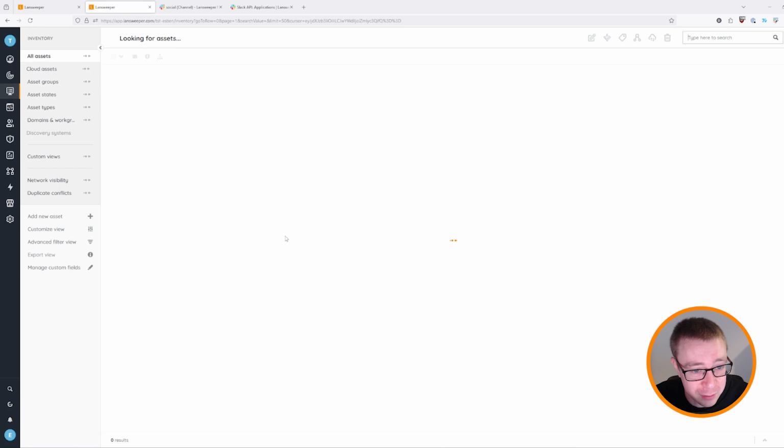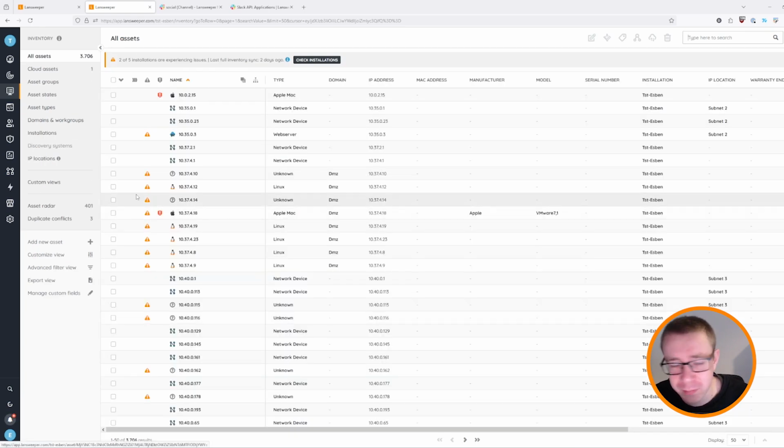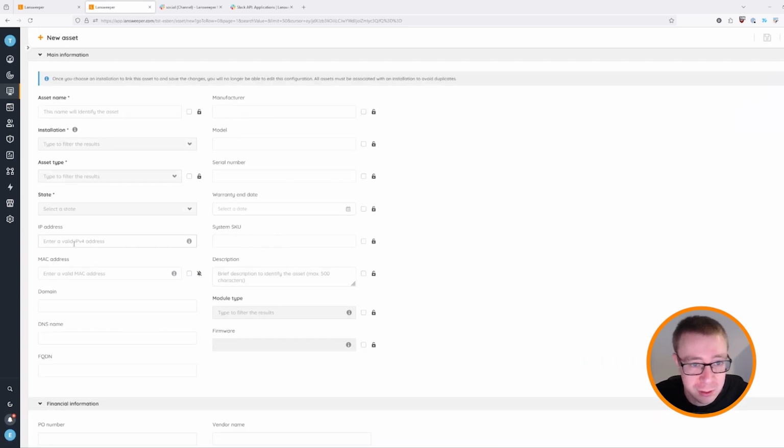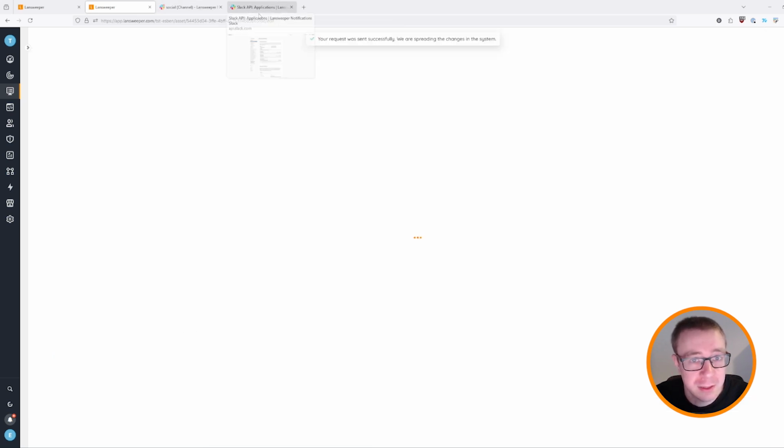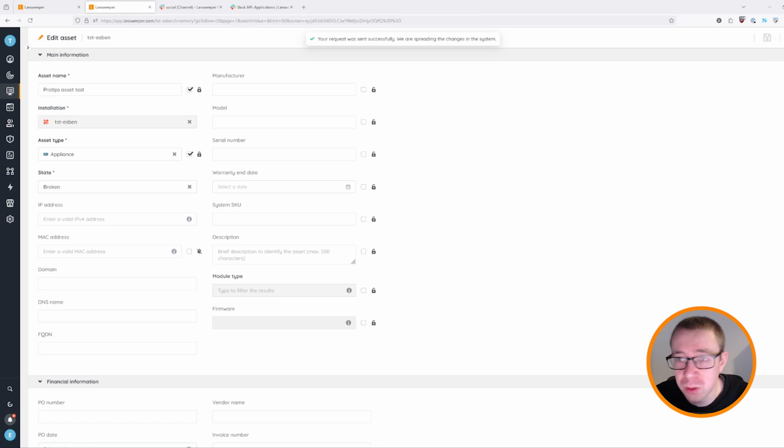Let's head over to our inventory. I'm not going to scan something new now. The easiest way of doing it is just to create something, where here I'll just say "pro tips asset test." We need to select an installation. I'll just select something here, and I need something here as well. That's all the ones that are required. Save that. Okay, that's doing its thing.